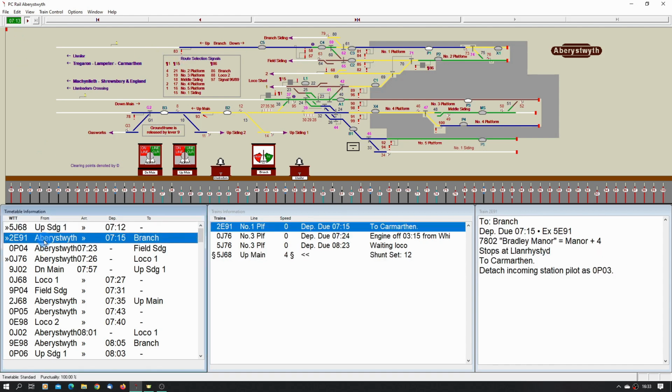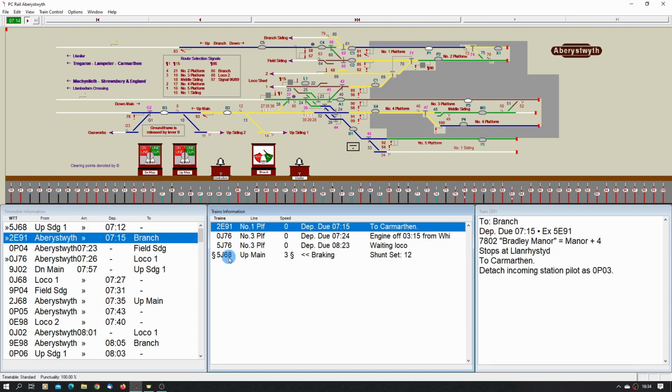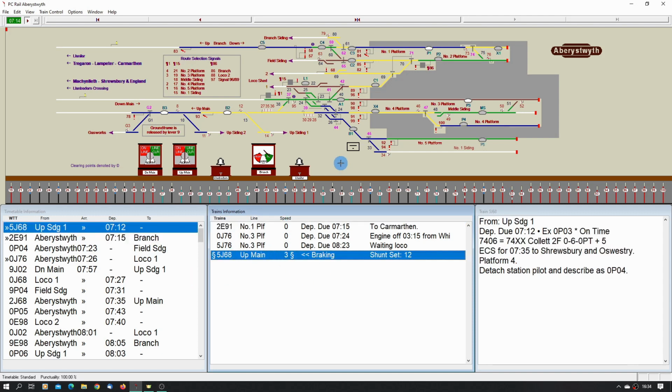So let's just check. Aberystwyth on the branch, class 2. So we're going on to the Llanelli branch, and send is likely for class 2. All the points in the right position, so we need signal 84 and 83. Is ready to go. Now this empty stock is going into platform 4. Just waiting for it to stop. There.